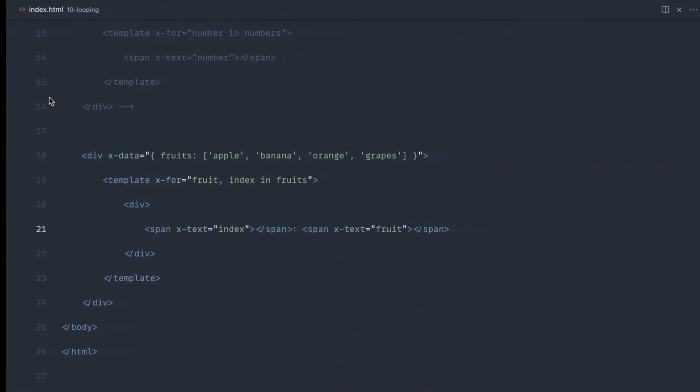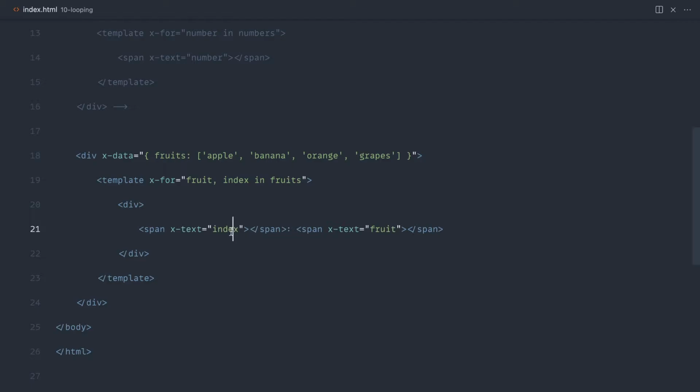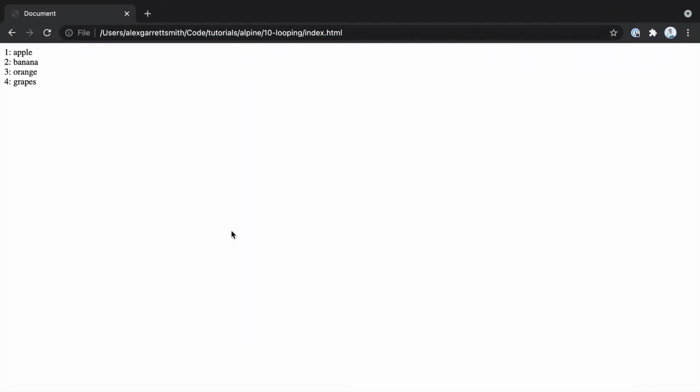So we end up with 0, 1, 2, 3, because as you may know, arrays are indexed from 0 within JavaScript. But because x-text can take any expression, we can just add 1 for each iteration. So we start at 1 and go through to 4.